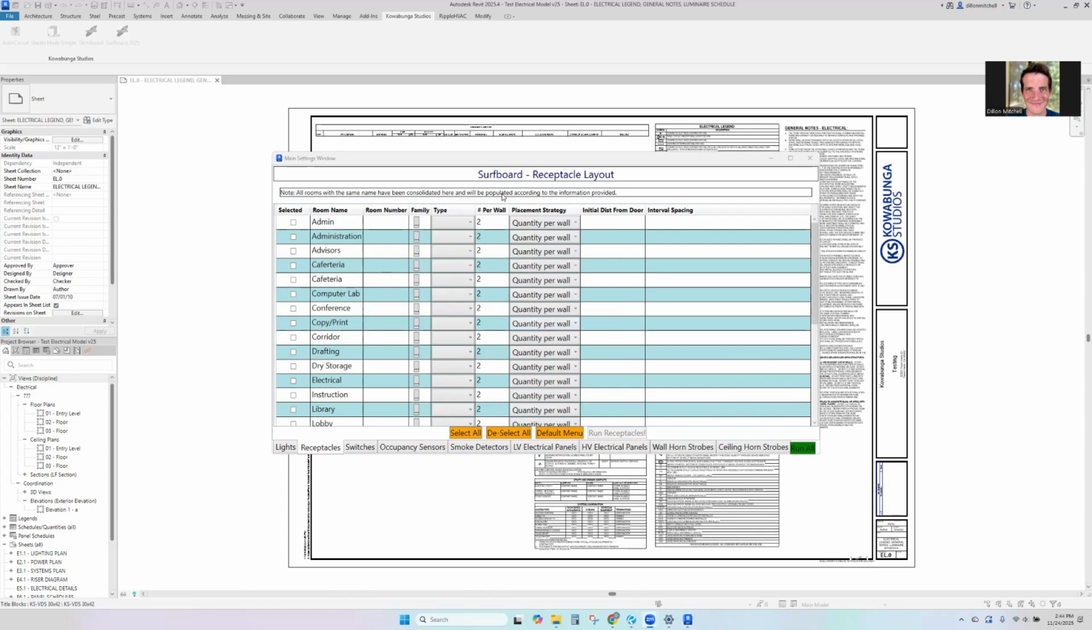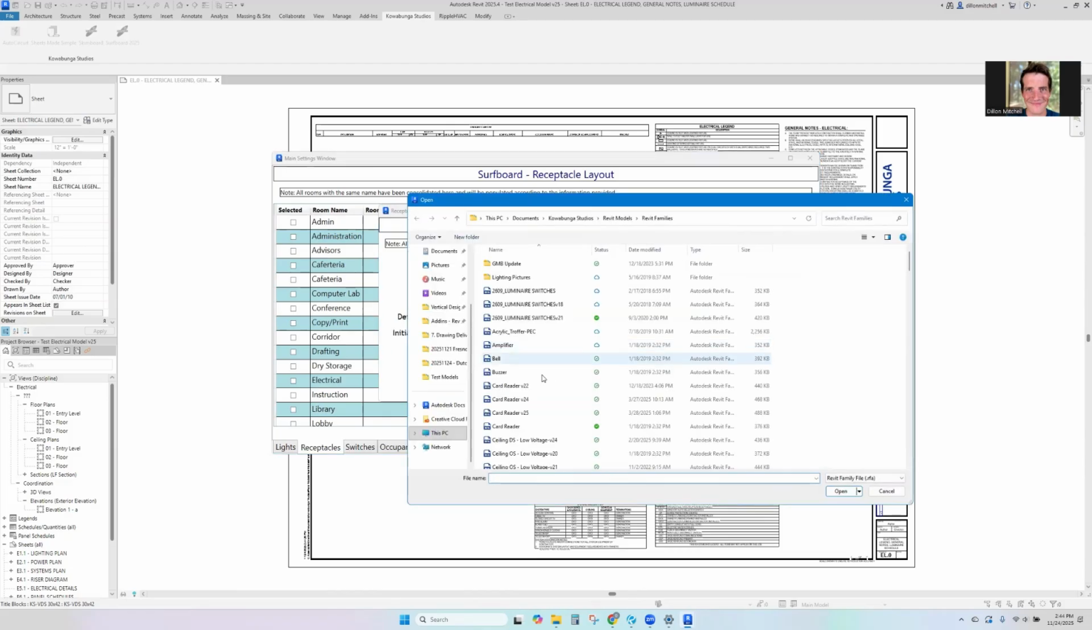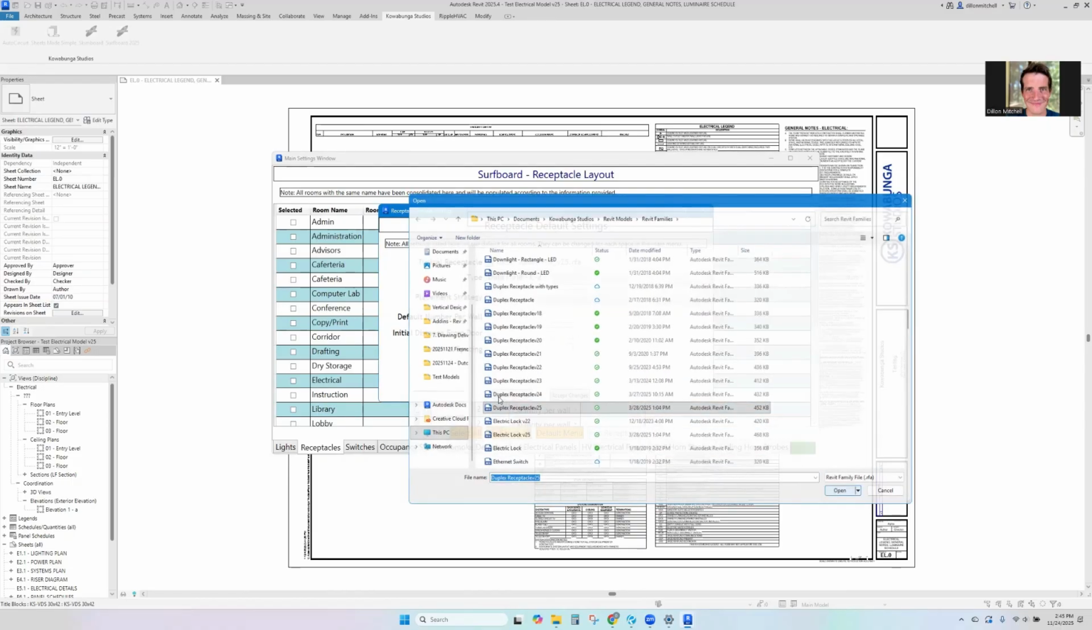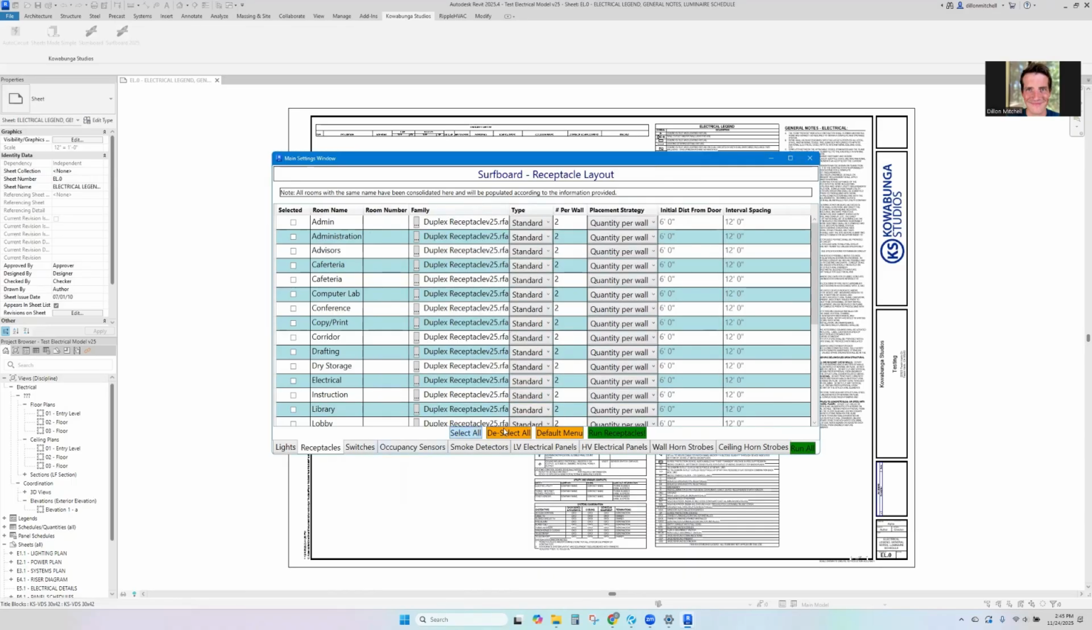Right, so we've got our receptacle layout here. We're going to automatically place receptacles in this model because we're going to show you how to circuit devices. But first, again, we need a couple duplex receptacles in order to circuit them. So we're just going to place a bunch of them in the model.